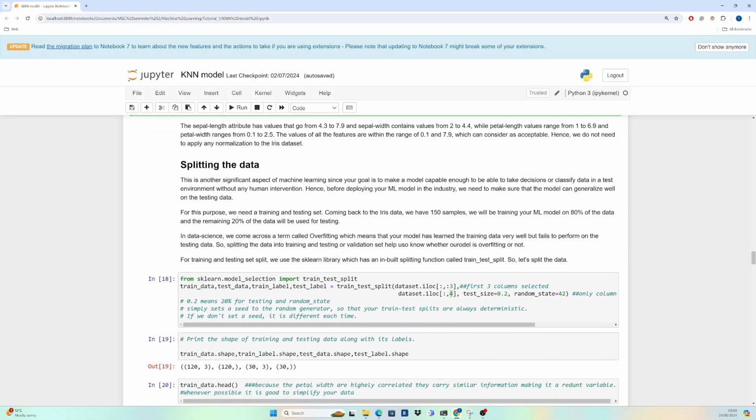Now, one of the most important parts when it comes to running a machine learning model is splitting of the data. You're training the model on some data, and then after you train the model on a certain amount of data, you're going to test the model on a portion of the data to see how well it will work in the real world. In this case, we're going to be doing an 80-20 split, so 20% is the test size.